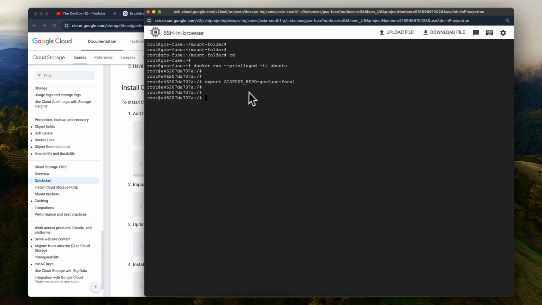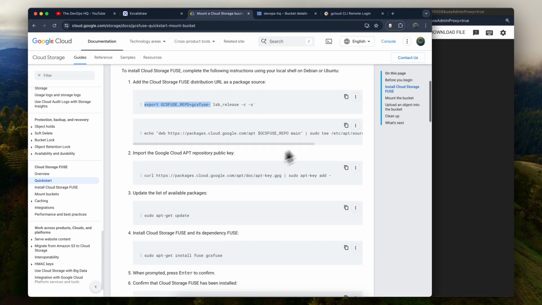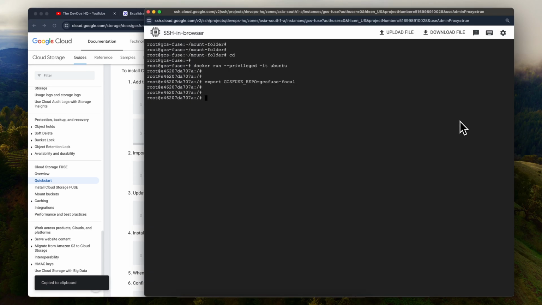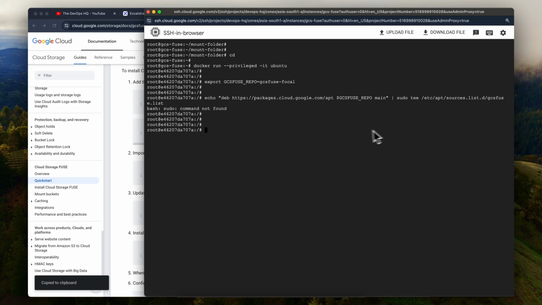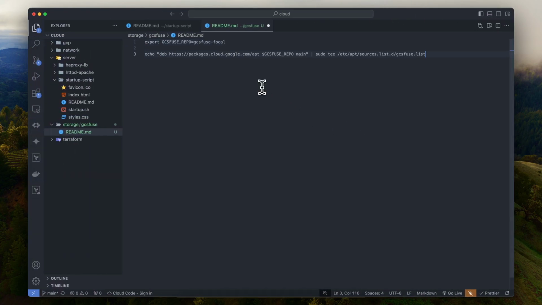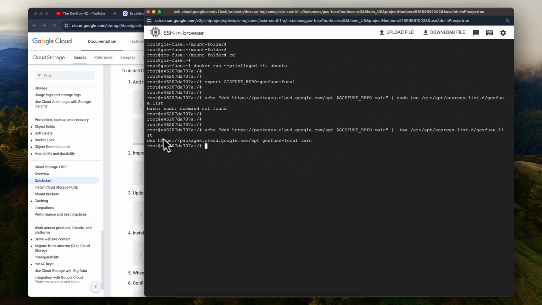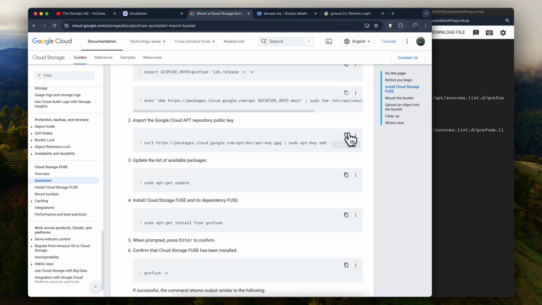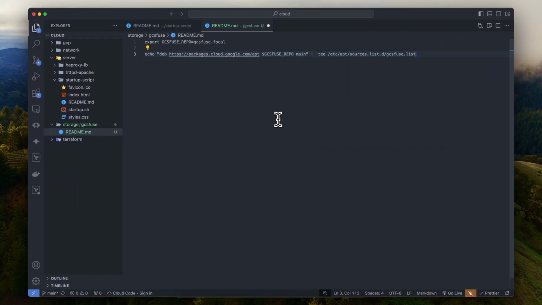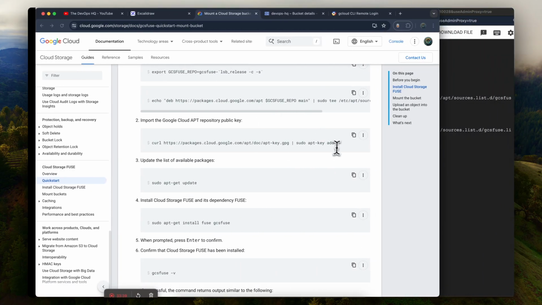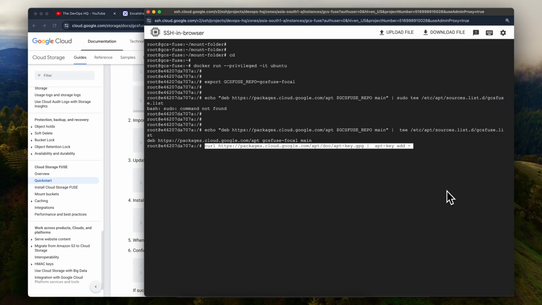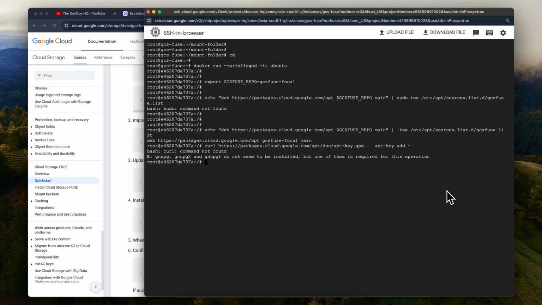So now we have set the variable for our GCS Fuse repo, and now let's try to run this command. The sudo command is not present here, so we have to remove the sudo from our commands. So just copy this and hit enter. So our repository got downloaded, and now we have to import the keys. So here also we need to remove the sudo command, and now let's add our keys such that our repository will get verified.